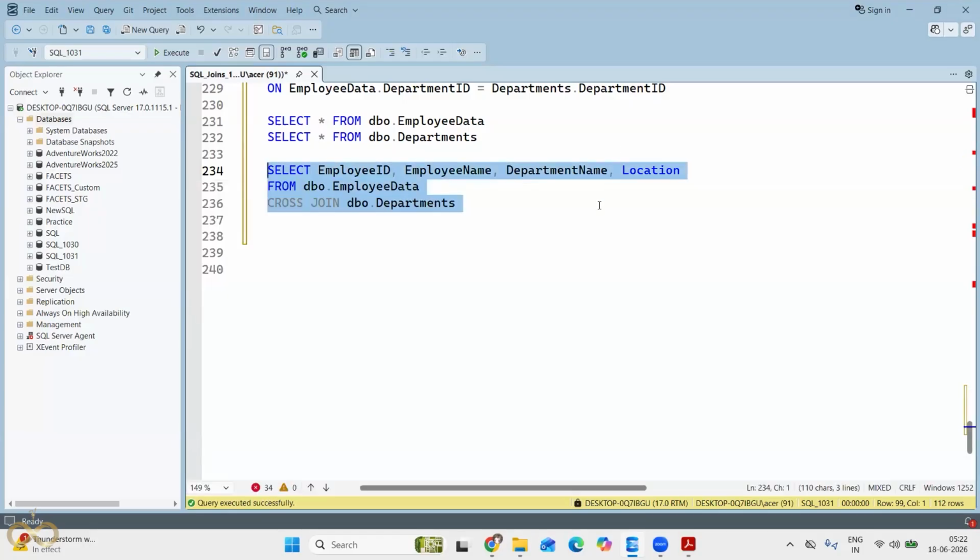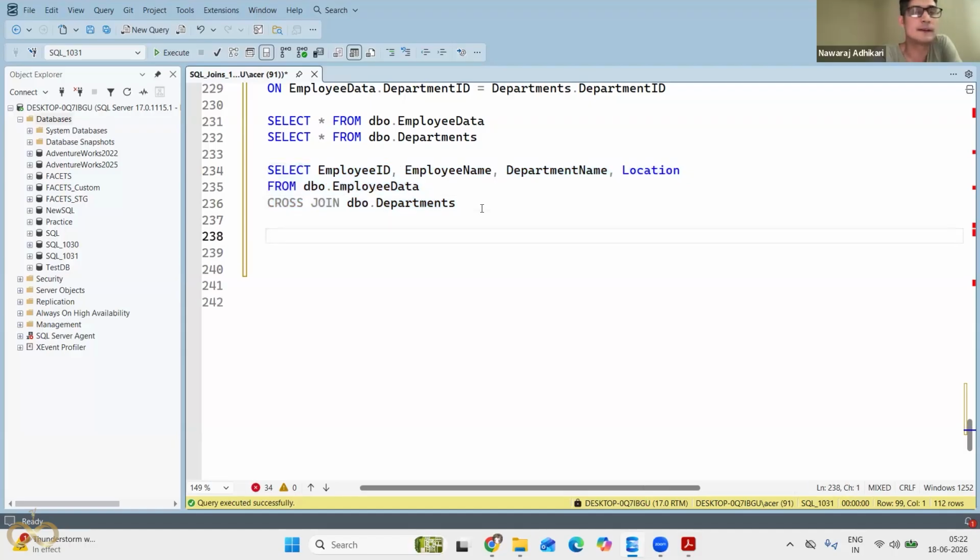So it produces duplicated data and incorrect records. There are employees who are not tagged to those departments, but still we get them in the result set because of this cross join. We don't need the ON condition for a cross join. The ON condition is required for all the other types of join except the cross join.